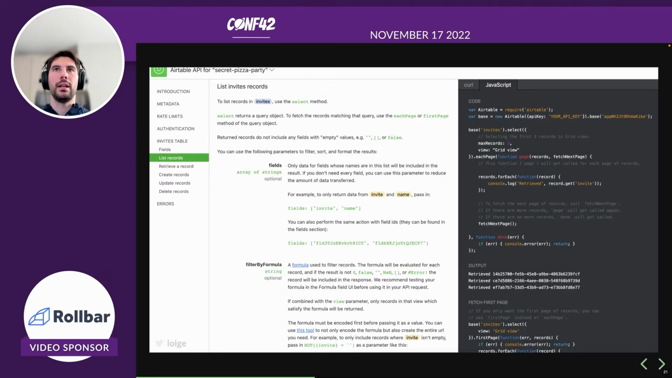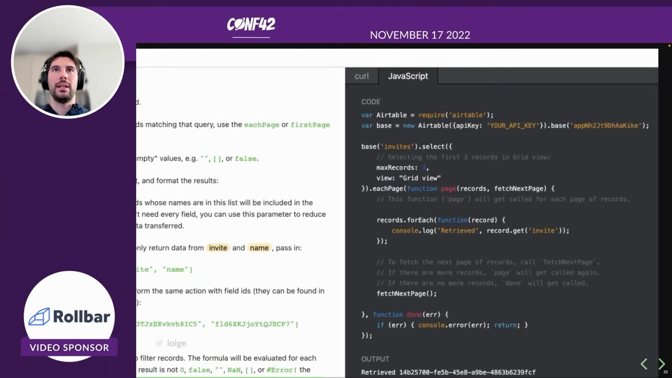So for instance, here, if we zoom a little bit, we can see that in this example, after we load Airtable, the SDK, we initialize a client with the API key and the base ID. You can see that this example already has invites, which is the name of our table, and it's showing us how to do a select in that particular table.